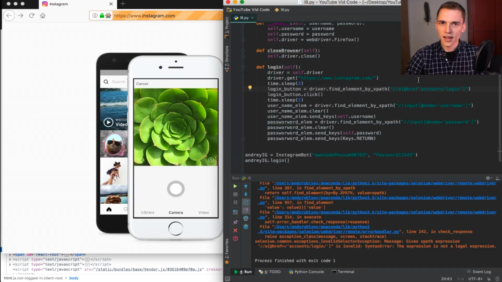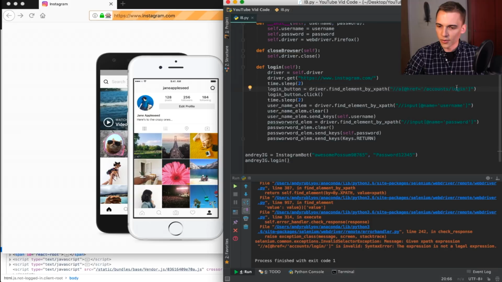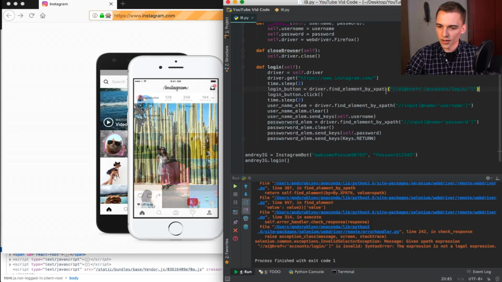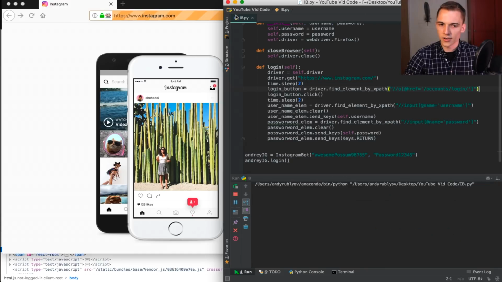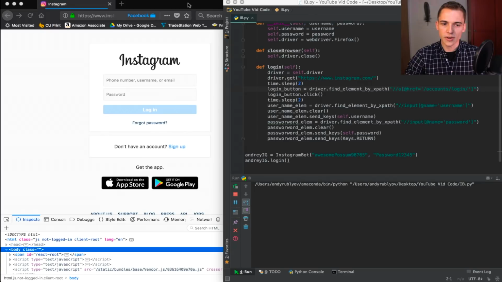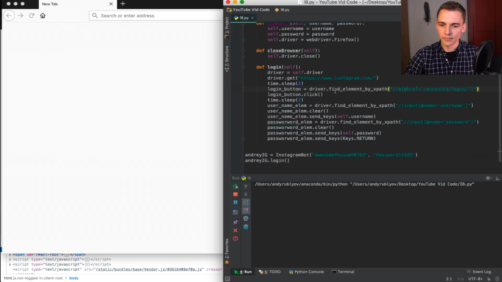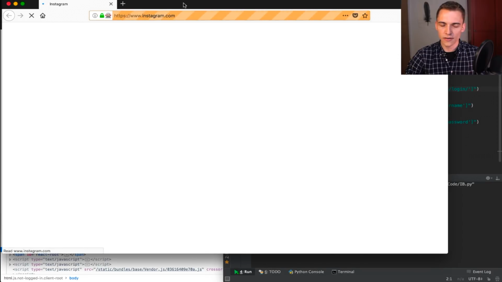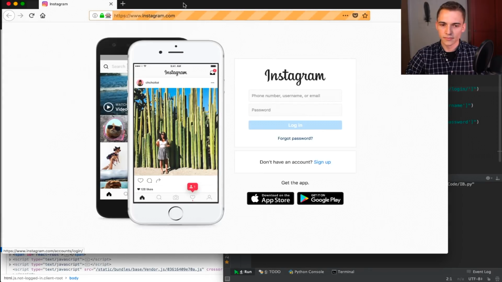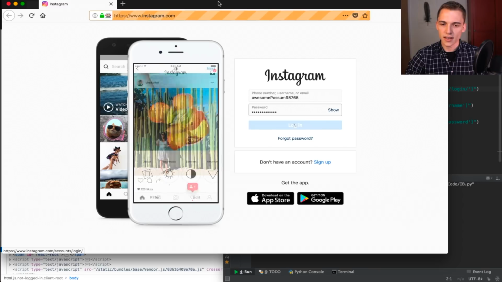Okay, so it looks like I missed the equal sign here, and we also have to put a forward slash here and another forward slash right here for this code to work. So let's go ahead and run it and see what happens. And while we're doing that, we can close our old Instagram bot. Let's look over here if it's run properly. Okay, perfect. So this is exactly what we wanted.